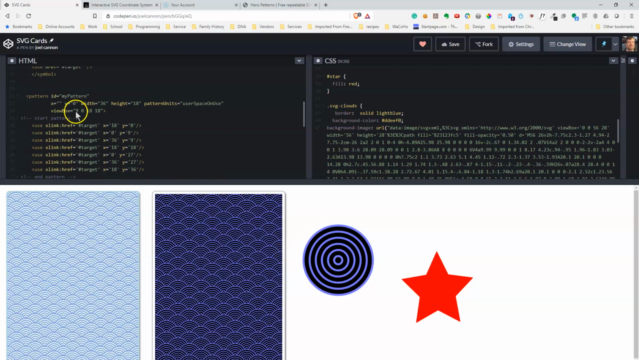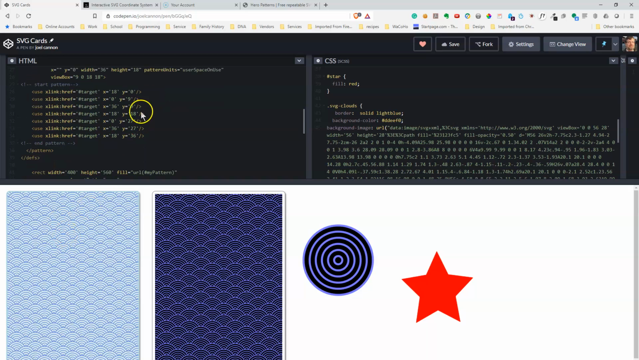But then I also made a pattern. And to create this cloud pattern, I just kind of layered, I don't know what you call it, tiled them or pieced them together, overlapping them. So I took 7 clouds and I equally spaced them apart to create the same pattern that I wanted. And then I put that into a pattern element.